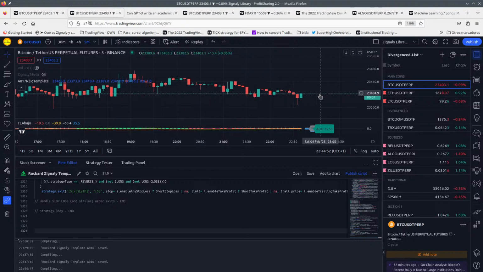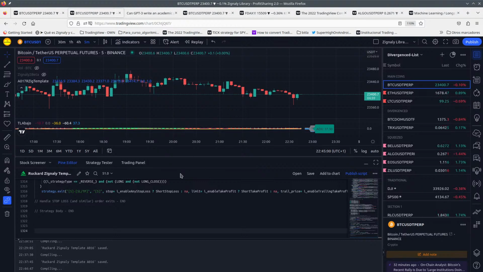Okay, look at that. It seems that there is some movement in Bitcoin, but I'm not sure if it's good enough, if you ask me.